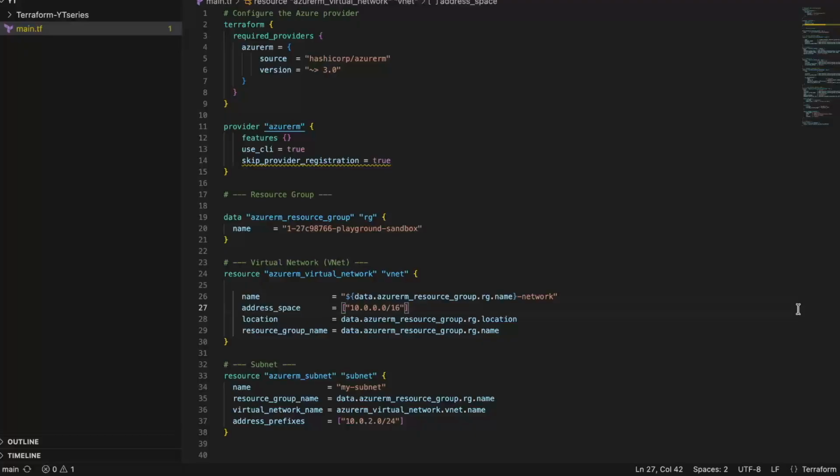Using the main.tf file as you see on screen, first is a provider block. This part defines the Azure provider, which tells Terraform we are deploying to Azure. Then the resource group data. We are using an existing resource group using data and the azurerm resource group. Secondly, virtual network. Here we create a virtual network and subnet. It's like a private network where our VM will live.